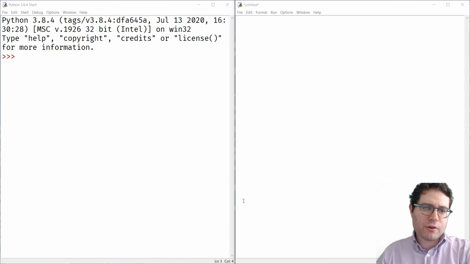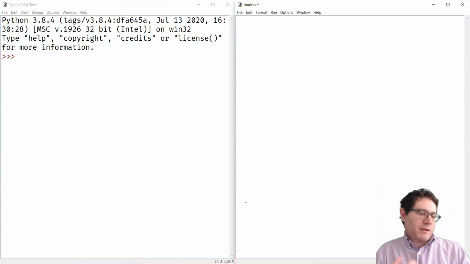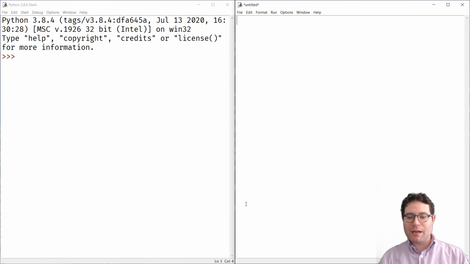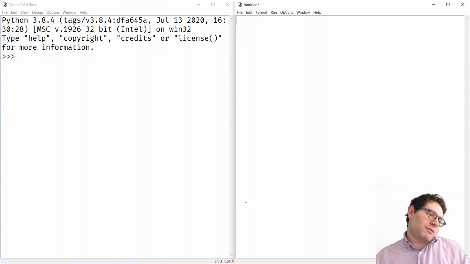So this chapter is going to be about possibly the most fundamental thing in programming, or possibly the only thing in programming, manipulating and storing data. So what do we mean by data?